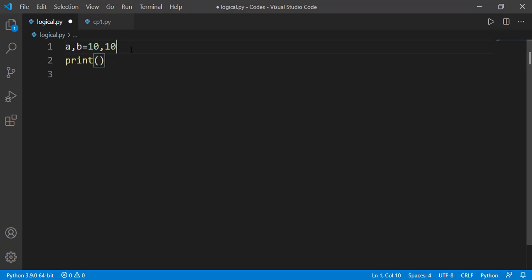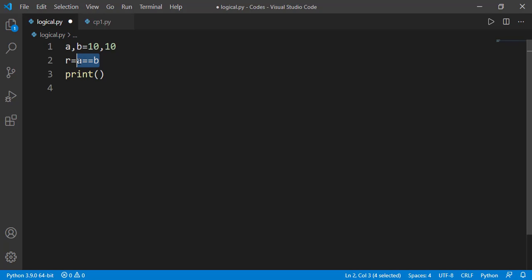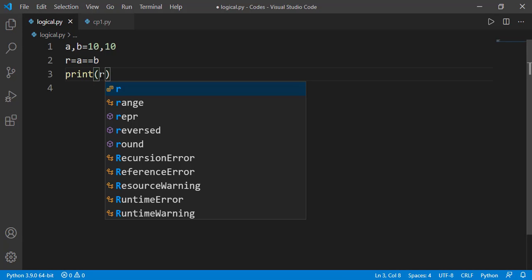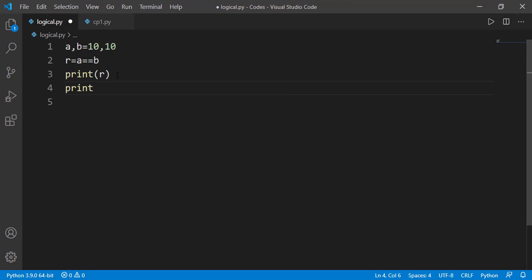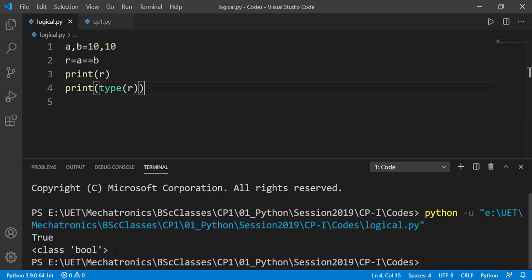We can also assign the result of a relational operation to a variable, as so. This is the relational operation which will have output as True or False, and this is the assignment operator, meaning that the result of this relational operation will be assigned to variable r. So r must be of Boolean data type. Let's print the value and the data type of r. It is True and the data type is Boolean.